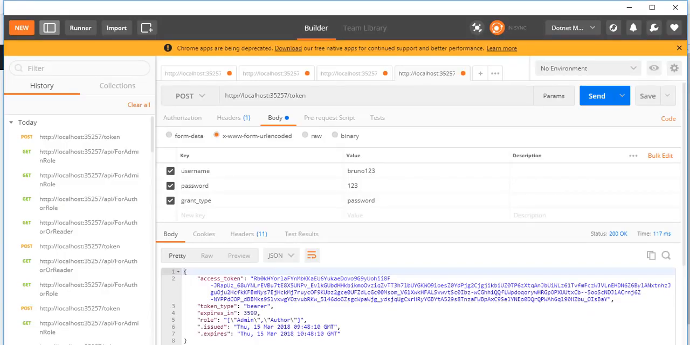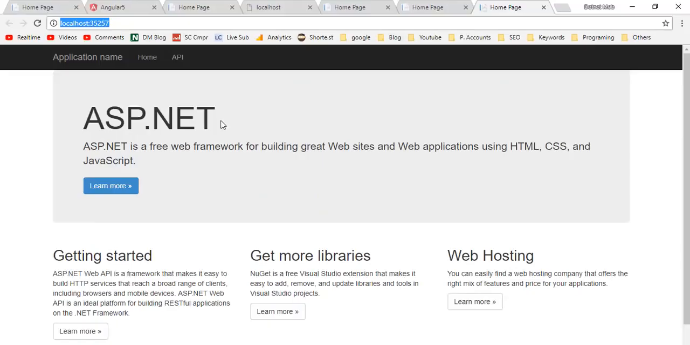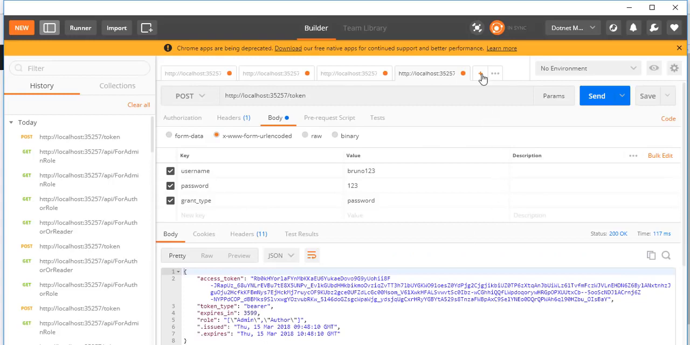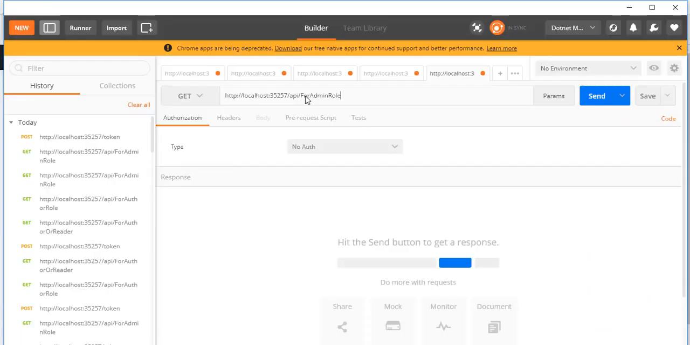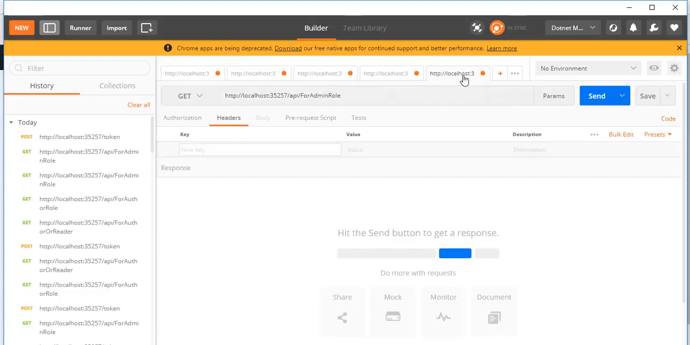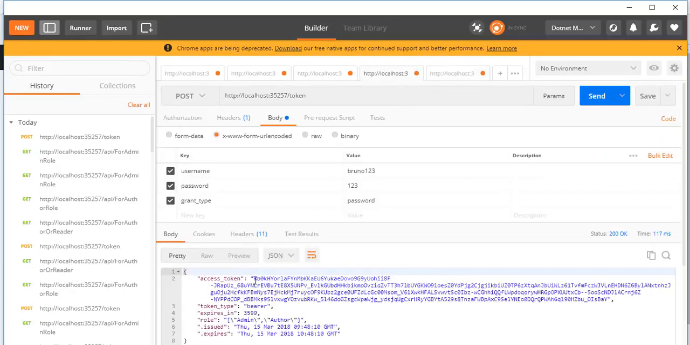Now let me try to consume one of these Web API methods here. So here we have the base URL. Let me copy this, and I'm going to make one more get request, and we need to copy this route from here, api/ for admin role, and inside the headers we want to pass this access token as authorization. Authorization is equal to, first of all we want to add the prefix bearer. Then let me copy this access token from here and paste it here.